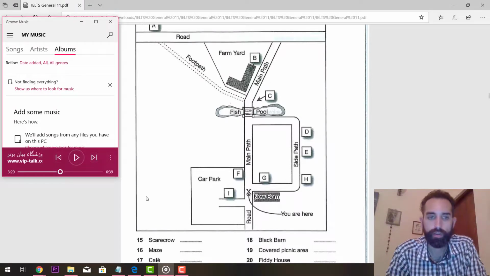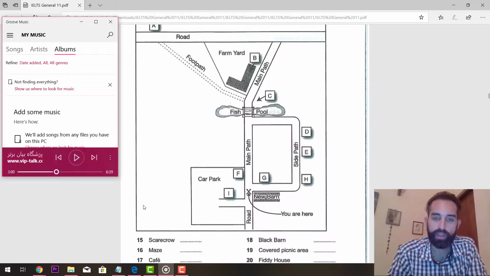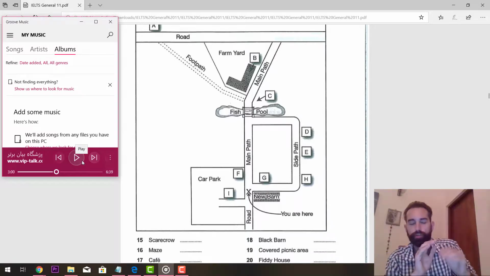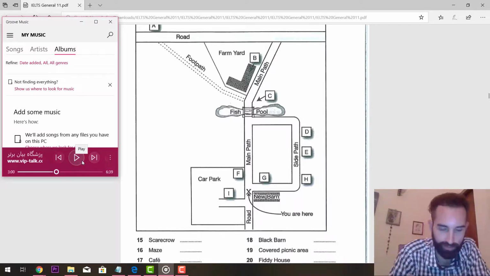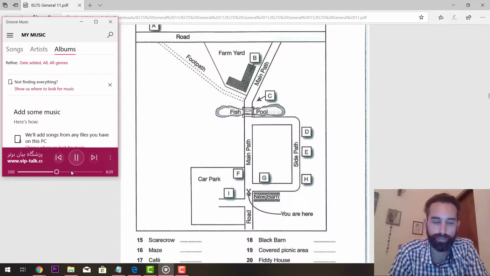And of course... Hang on, let's go back there. That's some very important information. See, now it gives you your starting destination, which is here. You are here, so you need to pay attention to where you are. And then it's going to describe the directions you're going through, because you're going to follow a certain path through the farm. So let's listen closely. Questions 15 to 20.